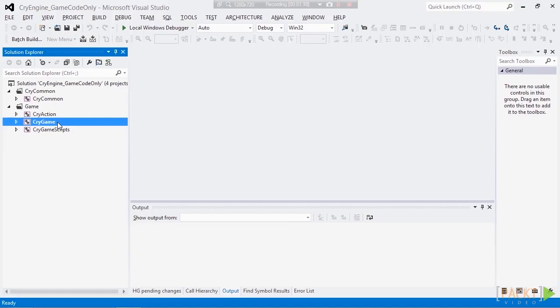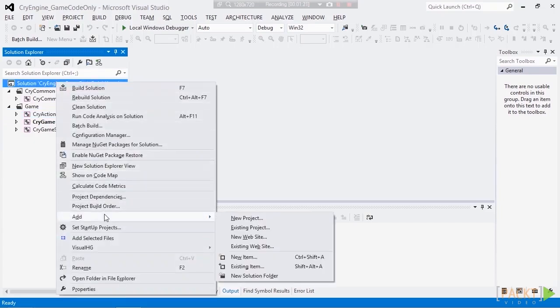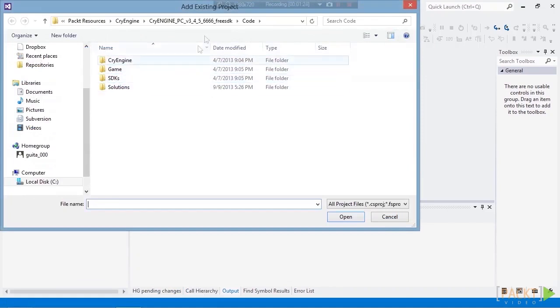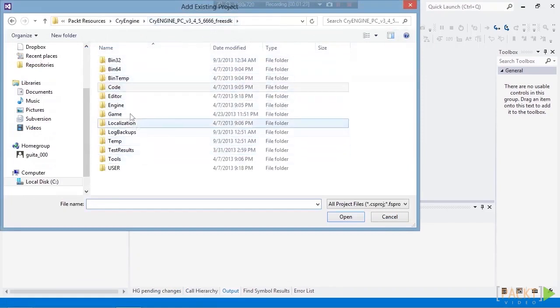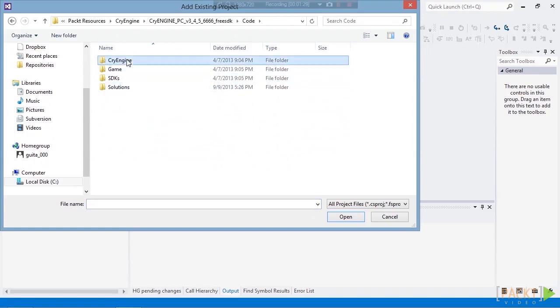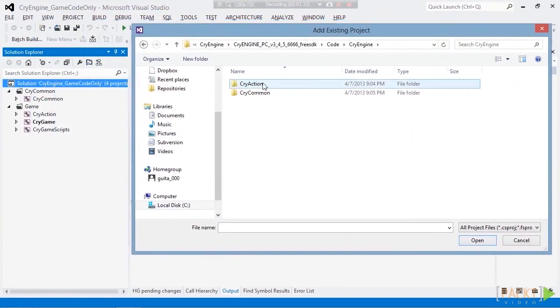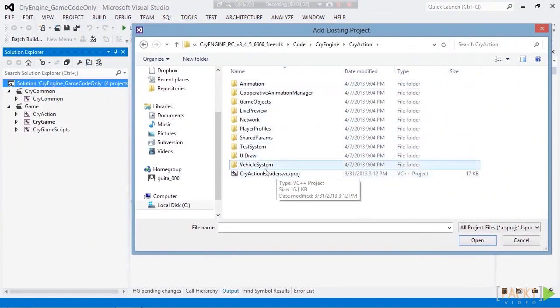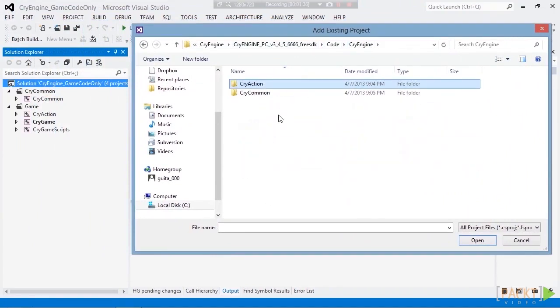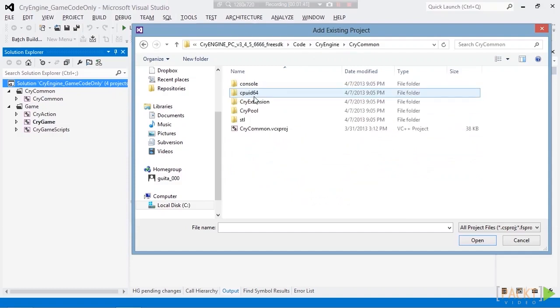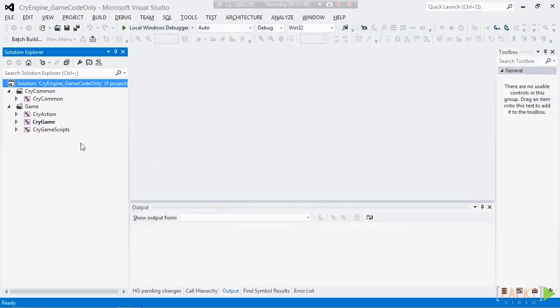Now for you, the CryCommon and CryAction projects may not have loaded properly when you loaded up the solution. So we're going to need to add them manually by going to the solution, right-clicking, and going to Add Existing Project. From here you go to the root directory of CryEngine, go to your code, CryEngine, and then if your CryAction project did not load, go into the CryAction folder and load up the CryAction project. If the CryCommon project did not open, then go into the CryCommon folder and open up the CryCommon project.